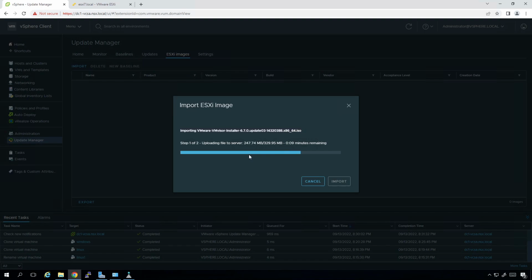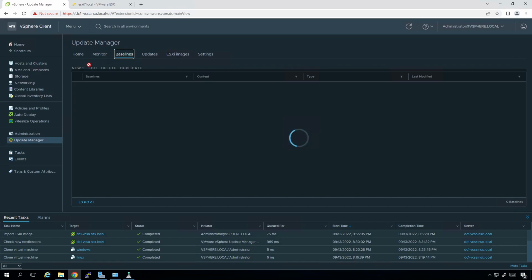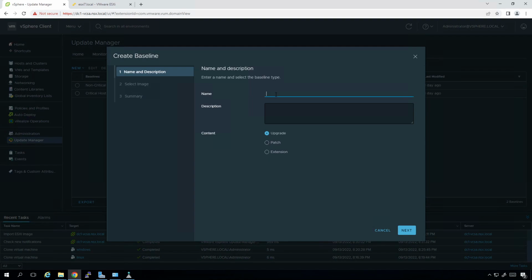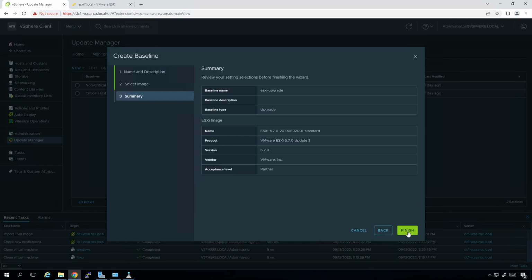Once I do this, I'm going to show you guys how to create a baseline and then run a check on existing hosts. So the host is almost there. Once that's done, perfect. Now we've got that. I'm going to go to baselines, and say new baseline. I'm going to call this ESXi upgrade. So it's going to be an upgrade, not a patch or an extension. Click next. I'm going to select that specific version. Click next and finish.